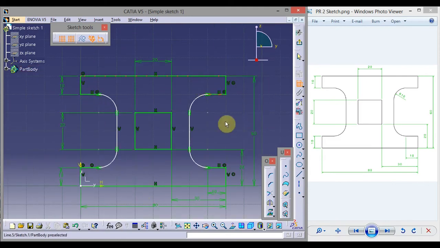Now some of the lines are green and some of the lines are white. So green color means these are fully constrained. Select this line and this line. Click here. For radius, just click on the arc and click here. Similarly, here and here. Now cancel dimension by clicking on the constraint.